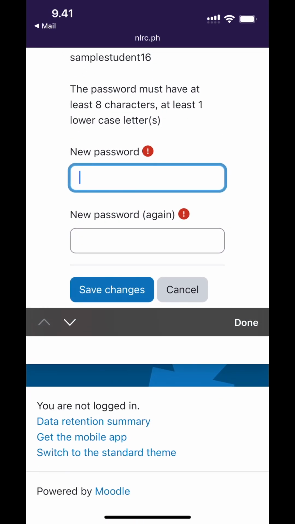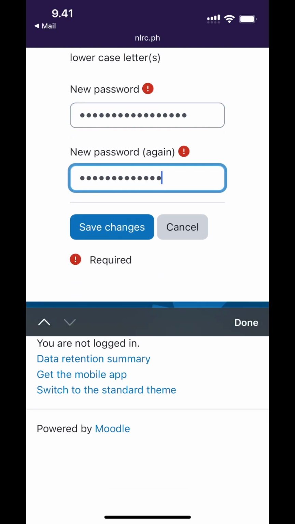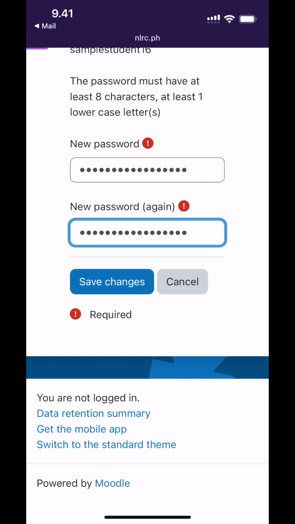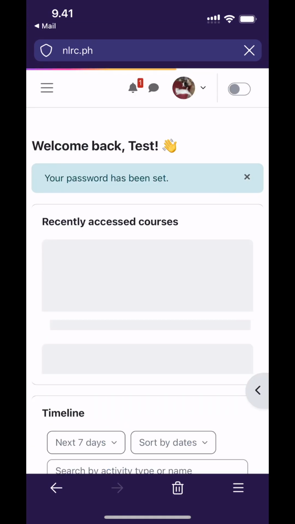Make sure this is something unique, and if possible, use a password manager like KeePass or Bitwarden. And once you have changed your password, Moodle logs you in and you are good to go.